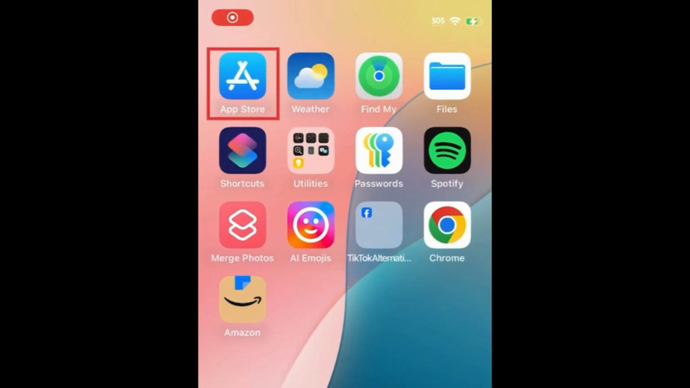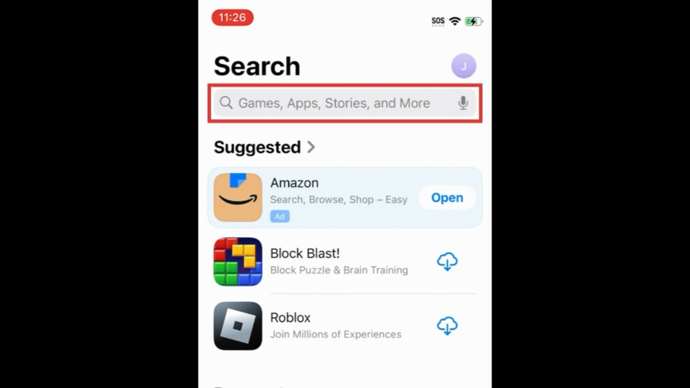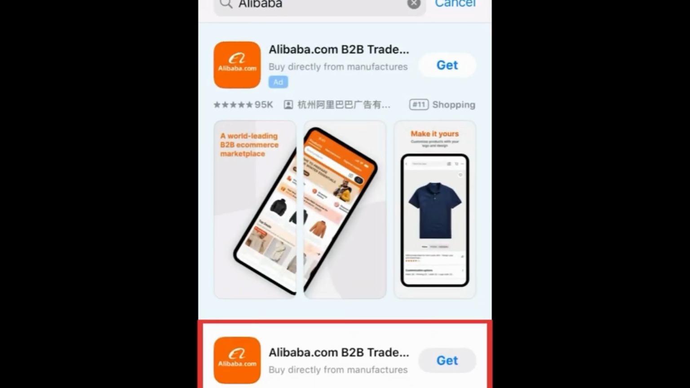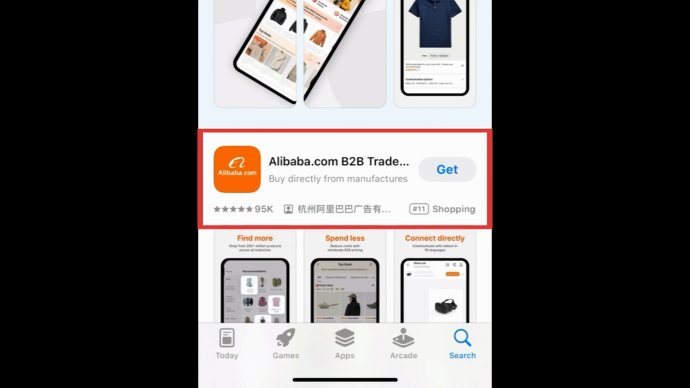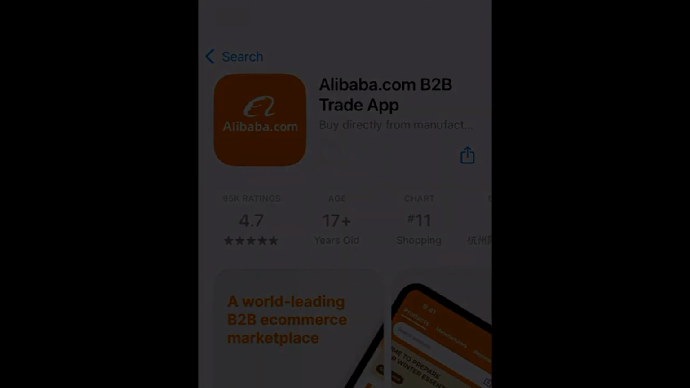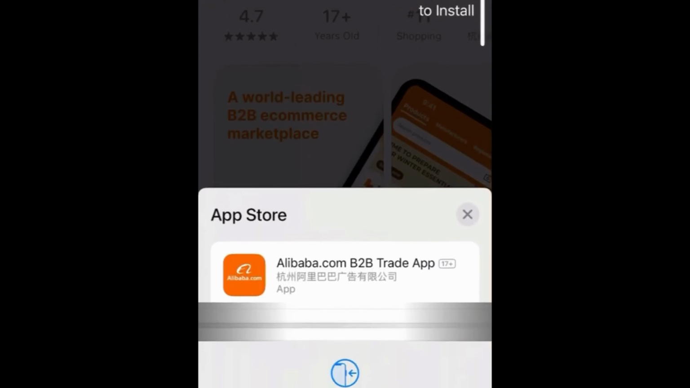To download Alibaba, first open the App Store. Go to the Search tab. Then type in Alibaba at the top. Tap Alibaba when it appears in the search results. Then tap Get. If prompted, use Face ID or enter your password to confirm that you want to download the app.